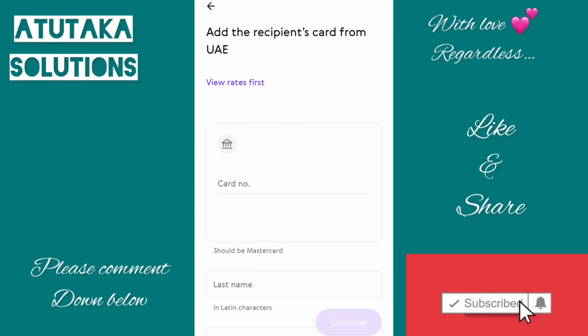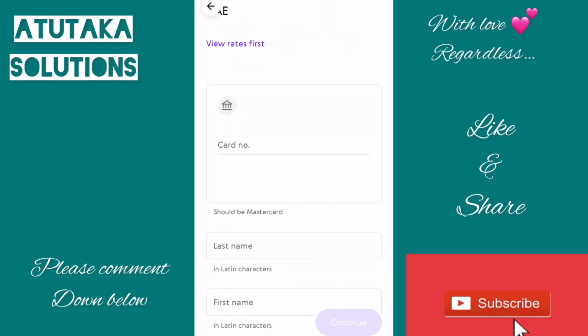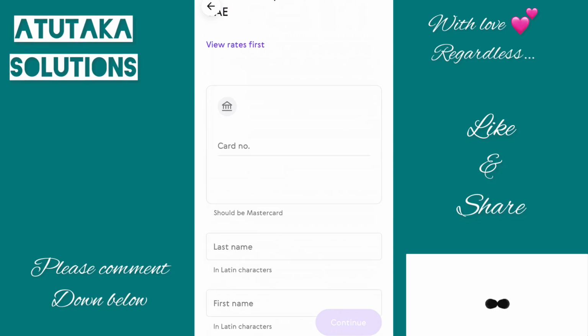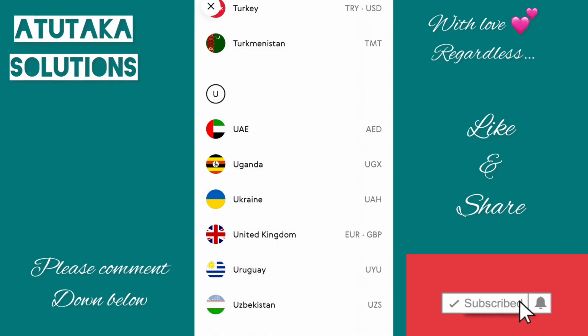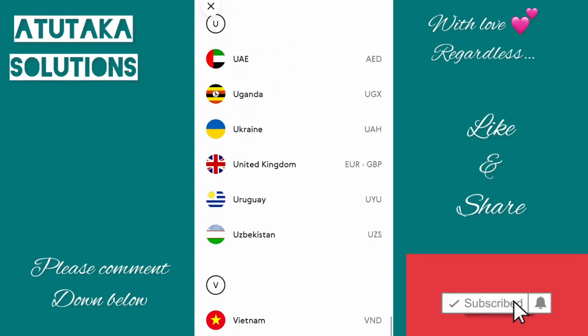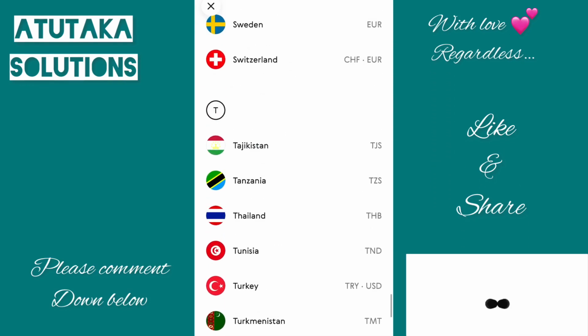Yes, so here, if you want to use the card, as you can see, you have to put in the correct names, guys. Okay, the name that appears on the card. That's how you put it.